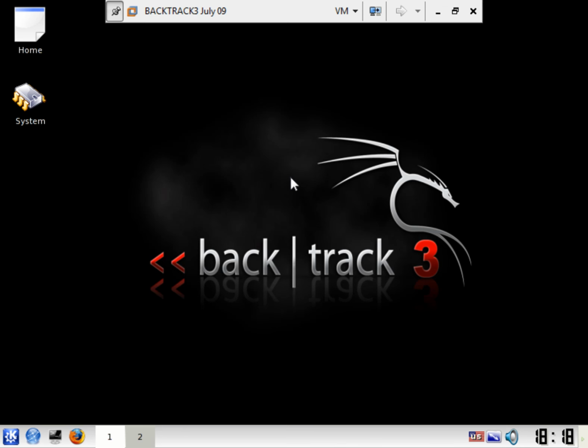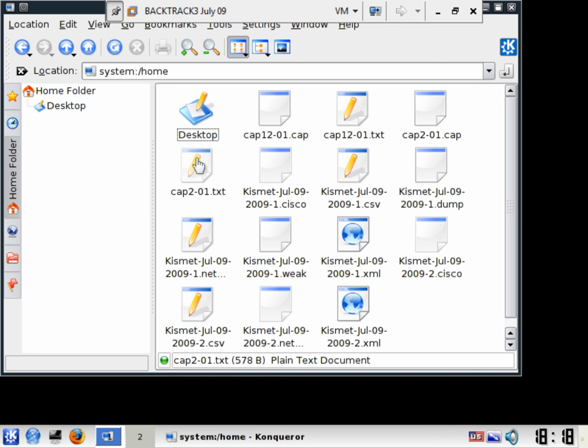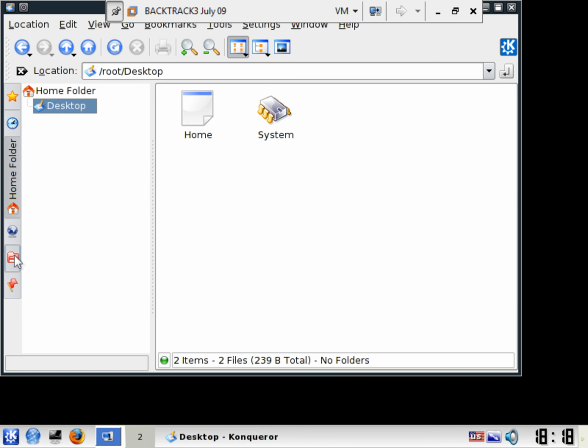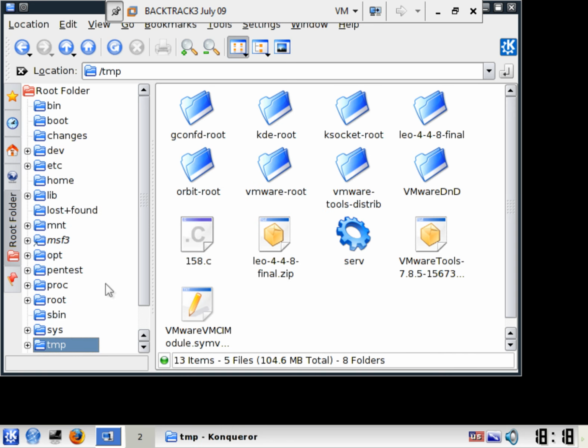Now that it's booted up and ready to roll, we are logged in and ready to go with the desktop environment. As you can see, it looks very similar. We do have a system icon up here, which will bring us in so we can take a look at the system. You notice I'm clicking through. I can take a look at just about anything that I want. Here's my root folder. Now I can look at all the different folders that are there. Where's my temp? There we go. So there's my temp folder.